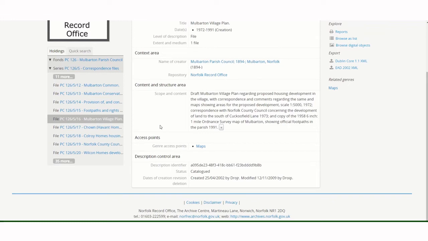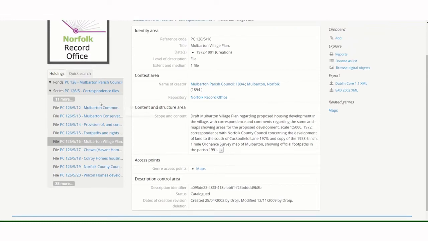Now, I mentioned that I would talk about the hierarchy, and that's quite key at the moment. So we can see here that you've got the hierarchy down the side, and that tells you the fund that it comes under. So it's under Mulbarton Parish Council. Within that, it's in a series called correspondent files, and then you've got a list of all the different files. This one, highlighted here, being the village plan that we're looking at, but above it you've got footpaths and rights, you've got Norfolk County Council reports on the housing development and so forth.